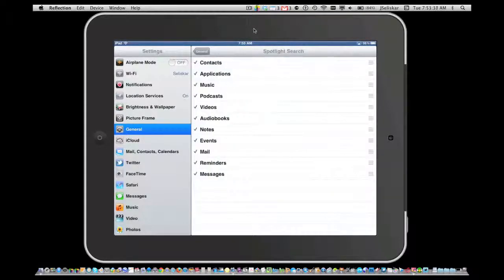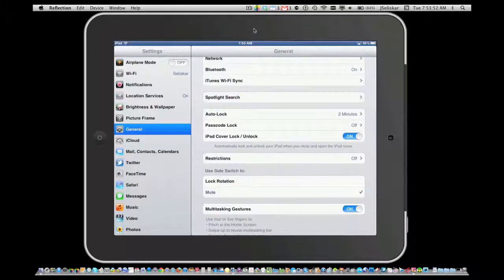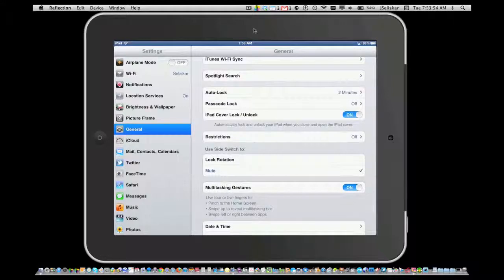If you don't want your iPad searching through everything, you can go ahead and click off of those, and you don't want searching through reminders or messages or however you want it set up. You don't have to have them do that. So you can have your passcode lock. You can put a lock on your iPad, so you need a little passcode to even open up your iPad. You can have that.